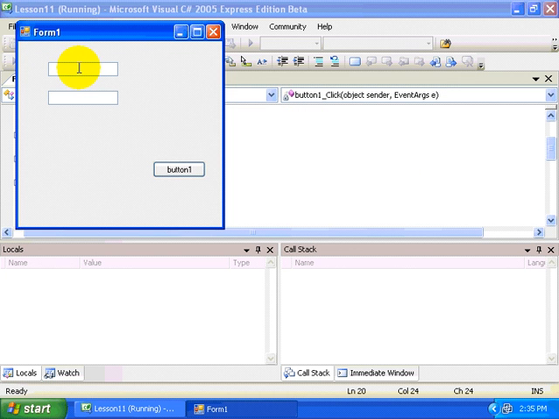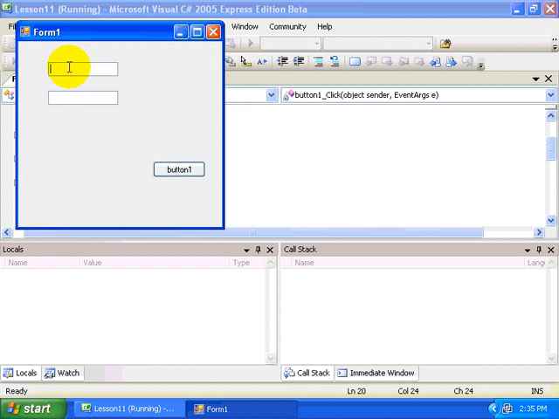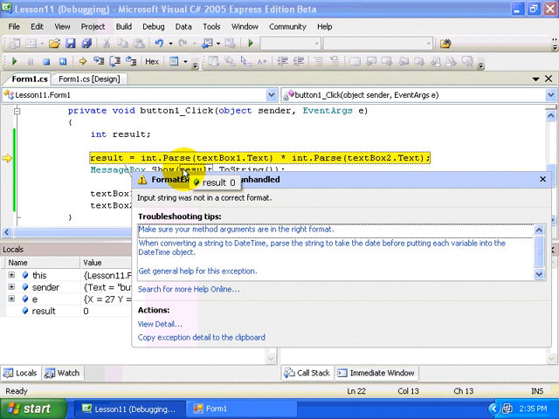Okay, so this works well, but this will not work well. And you can see once we're in debug mode within our Visual C# 2005 Express Edition IDE, then I'm going to get a real pretty message here that a format exception was unhandled. Now, what will happen here is that our end user will not see the same pretty message.